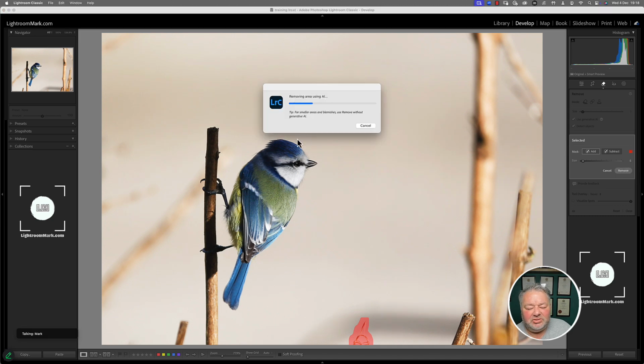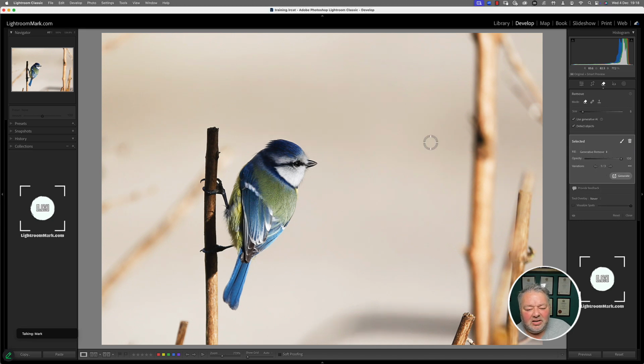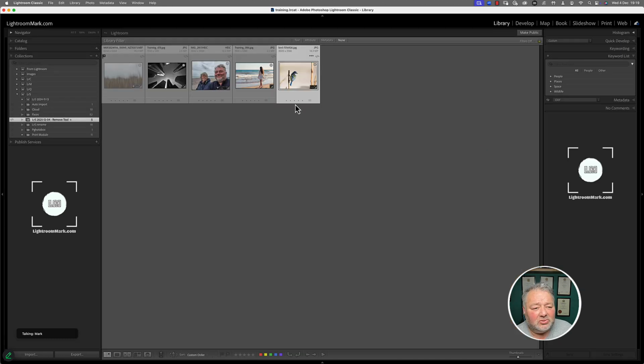And again, each of these removes are taking off my value. And there we go. It's now removed. Okay. And that is the remove tool today. Very, very easy to use. There's one extra thing I wanted to show you.